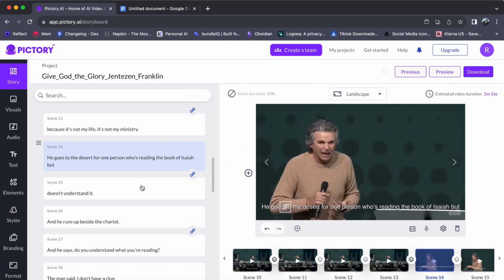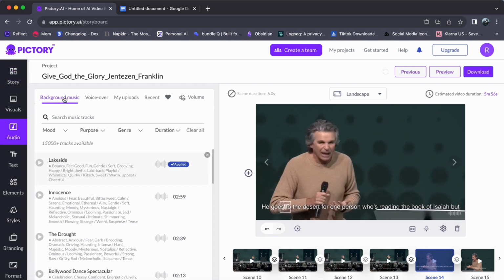Step 1. Open your storyboard and click on the audio tab on the left-hand menu. Step 2. Find background music and click the X above the applied track to remove it. Then, you now don't have any background music on your video.